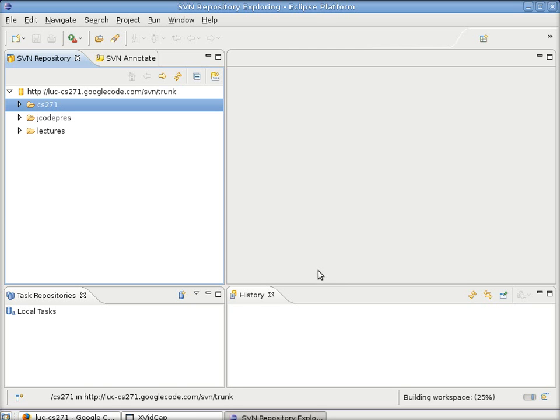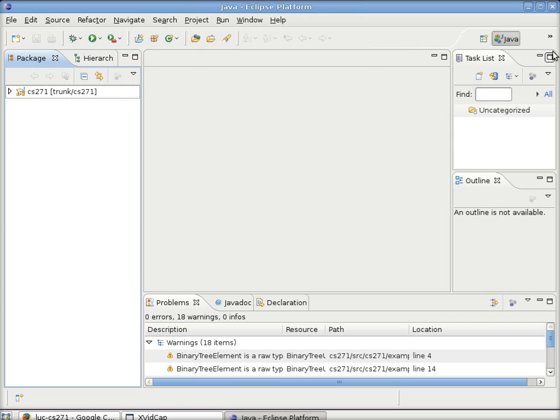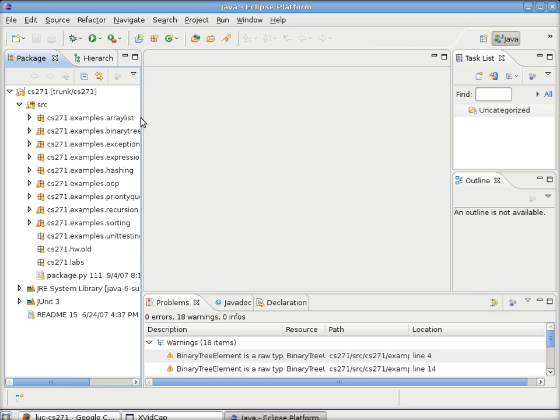Now the files are downloaded, but we're still in this SVN Repository Exploring perspective. So I'm going to go up here to the right to this little double arrow and click on it and click on Java, and that shows the previous perspectives. And this is going to return us to the Java perspective that we originally started out with. And here on the left hand side we see the project that we just checked out. So we can expand this, and inside of source are all the Java sources that we're interested in.